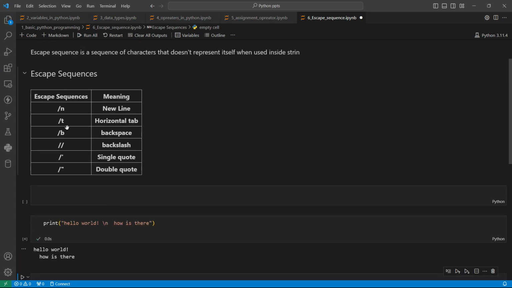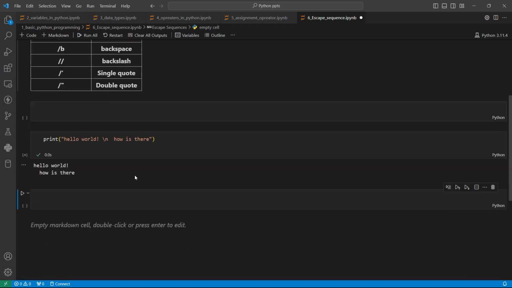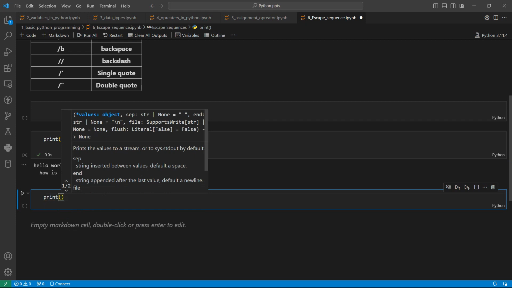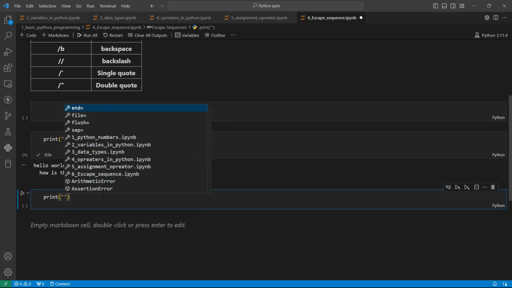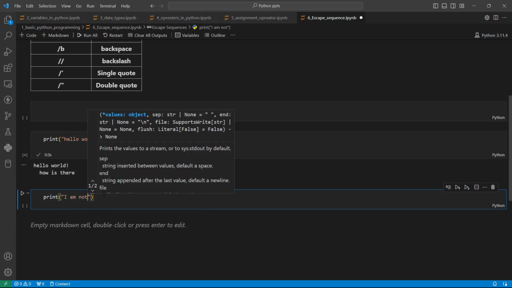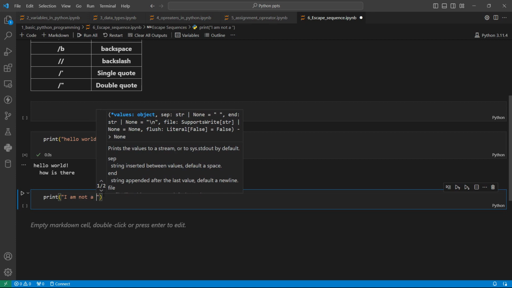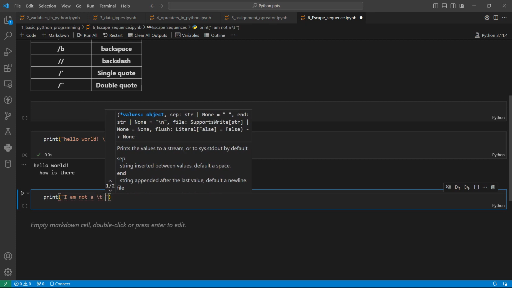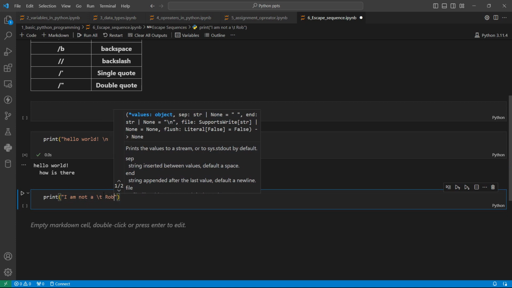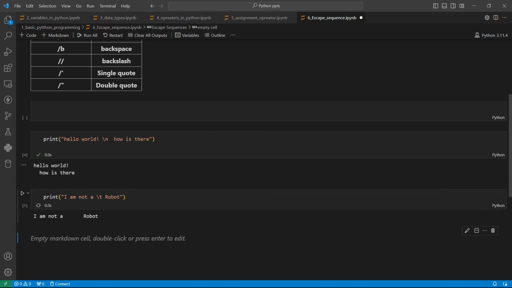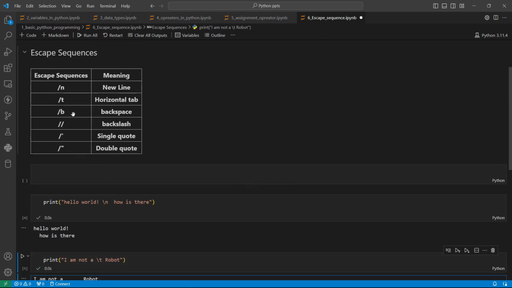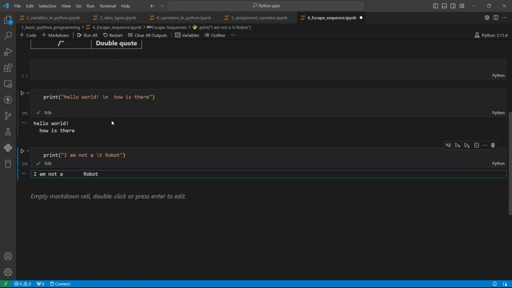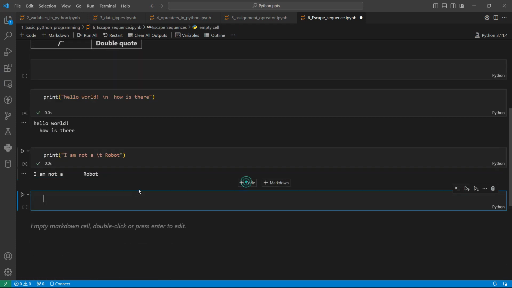Let's go to the next escape sequence, and that is slash t. For slash t, here I will create a new statement, print, and here I will use I am not, slash t, robot. Here you can see I am not, and then a big tab is there, and then not a robot is printed. So slash t is used for horizontal tab.